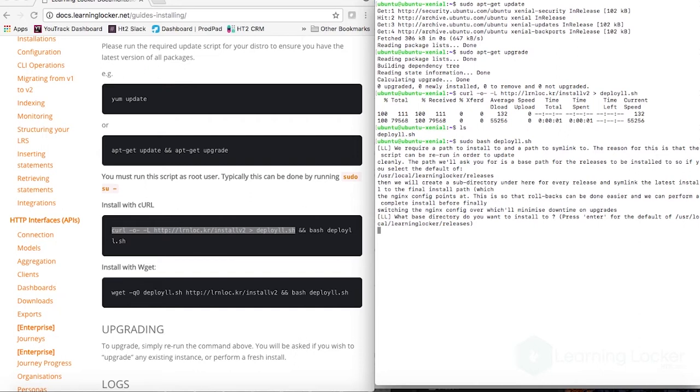Right, the first thing the script is going to do is create a directory to store LL in. By default, that's /usr/local/learninglocker/releases. Inside releases, you'll have a bunch of folders, each with a date on for when that release came out, and a current folder, which is symlinked to the latest release. If you want to roll back, you can just change the symlink from the latest to an older release.